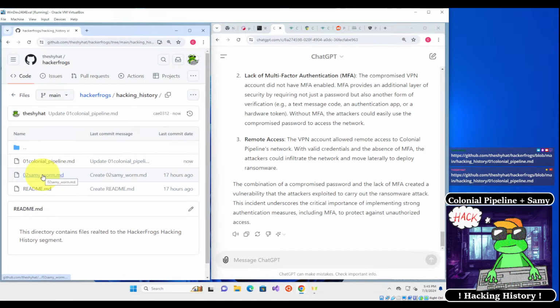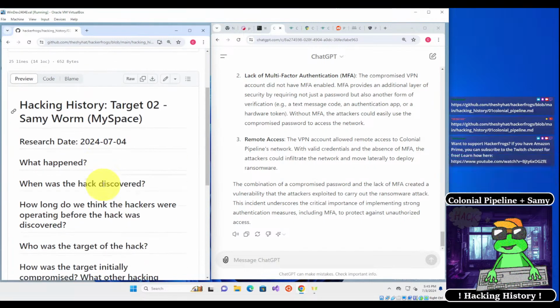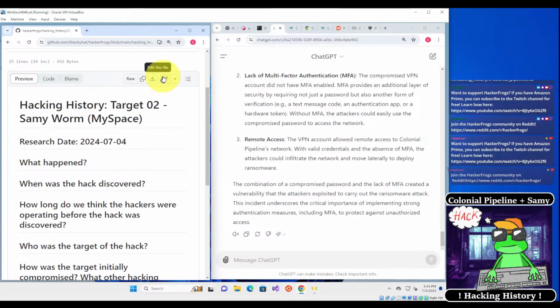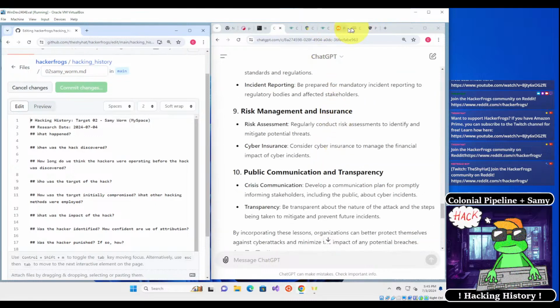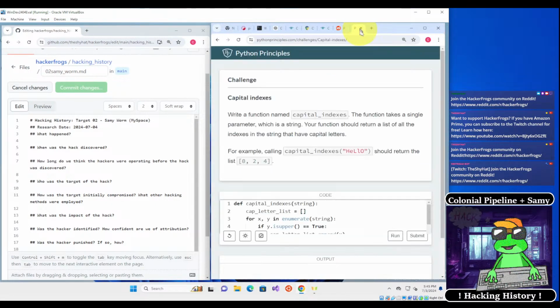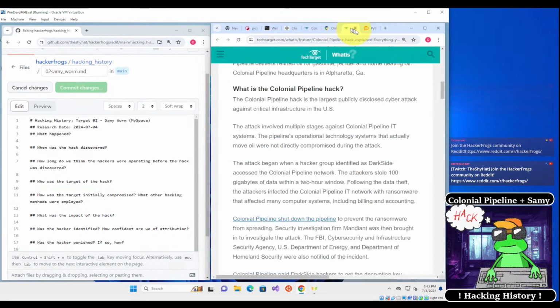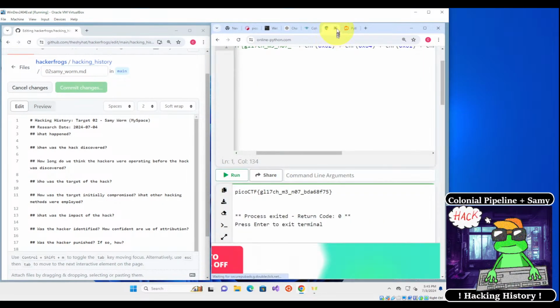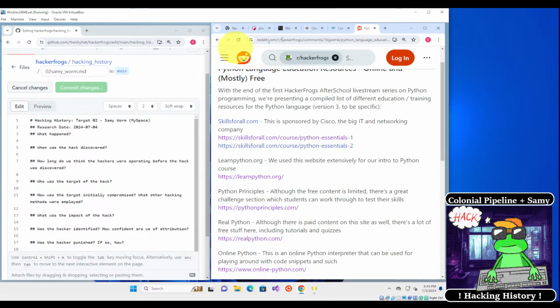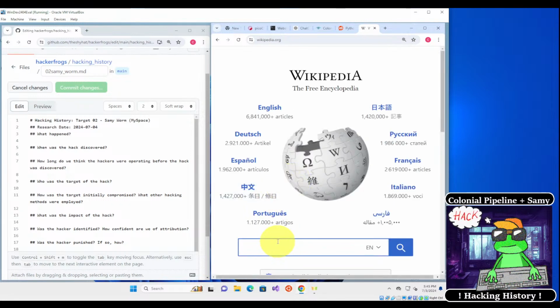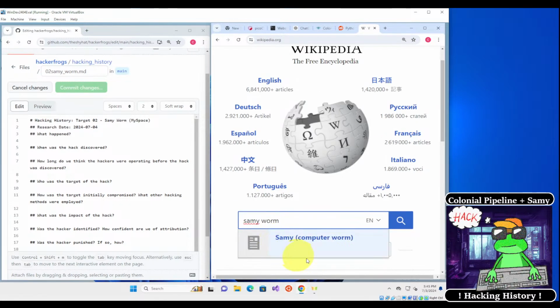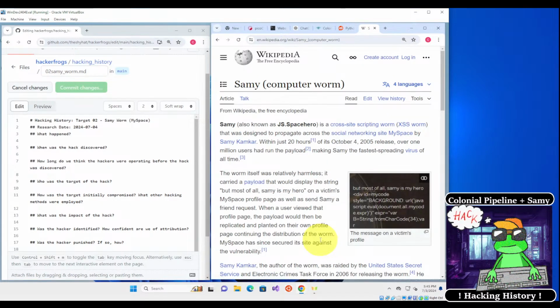And we're going to move on to our second target in hacking history. This is going to be the SAMI worm. Okay, and we're going to edit this file. So as usual, let's get our initial information. Let me clean up my tabs a little bit. Let's head over to Wikipedia and ask over there. SAMI worm. SAMI, the computer worm. So this is a throwback, because this happened quite a while ago.